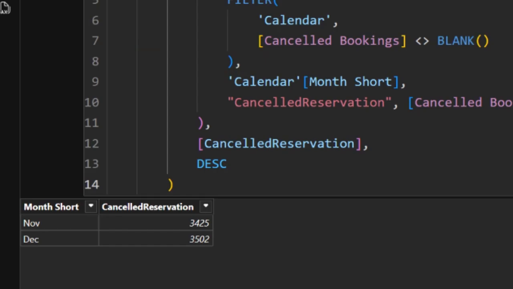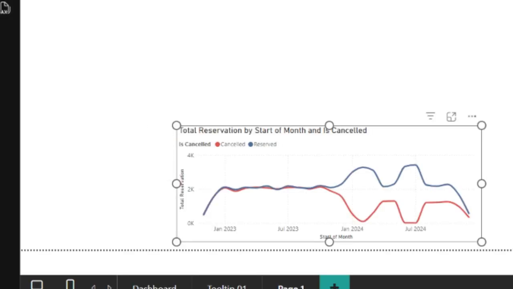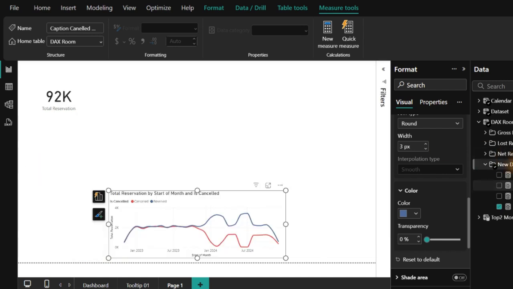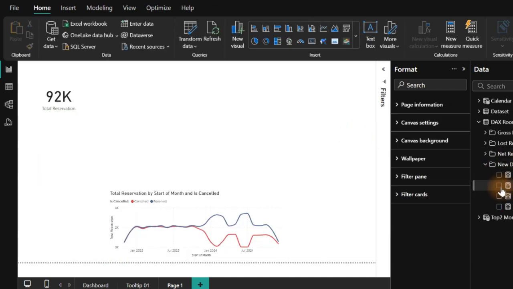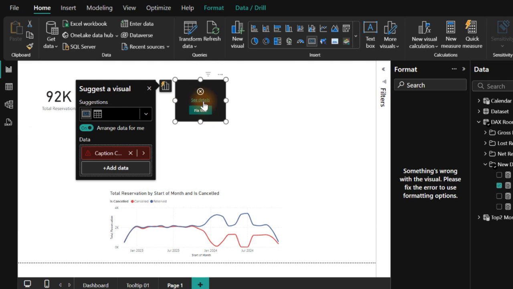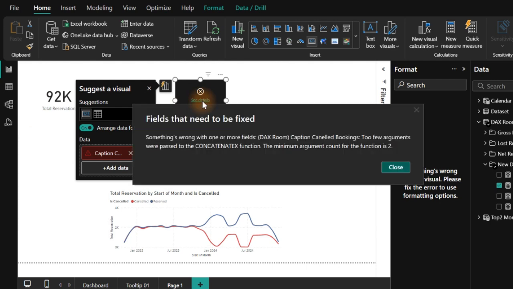Let us now go back to our measure and look at what we have here. Over here, we have an error. And if I decide to push this inside a card, look at what it's going to give to me. So let us push it inside a card or a visual, whatever it is. Now we have something like this. Click on this particular see details here to look at what it's going to give you. Start reading from this part here. It says too few arguments were passed to the CONCATENATEX function. The maximum argument count is this.